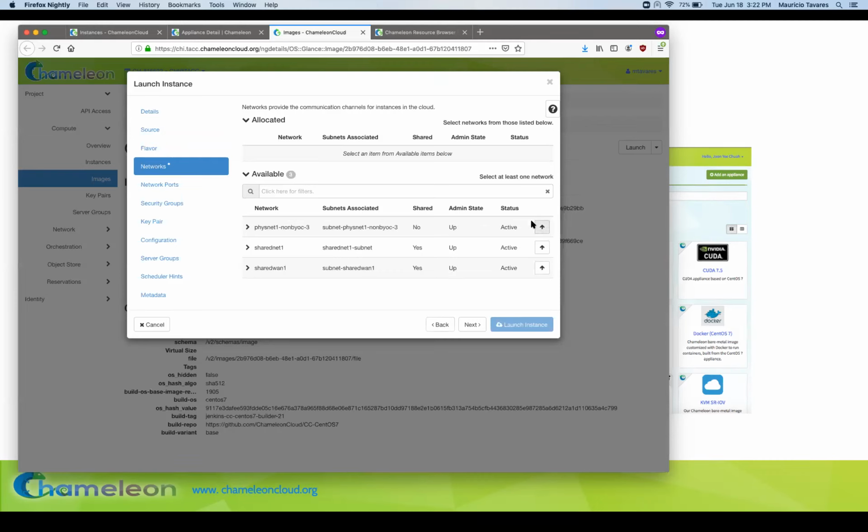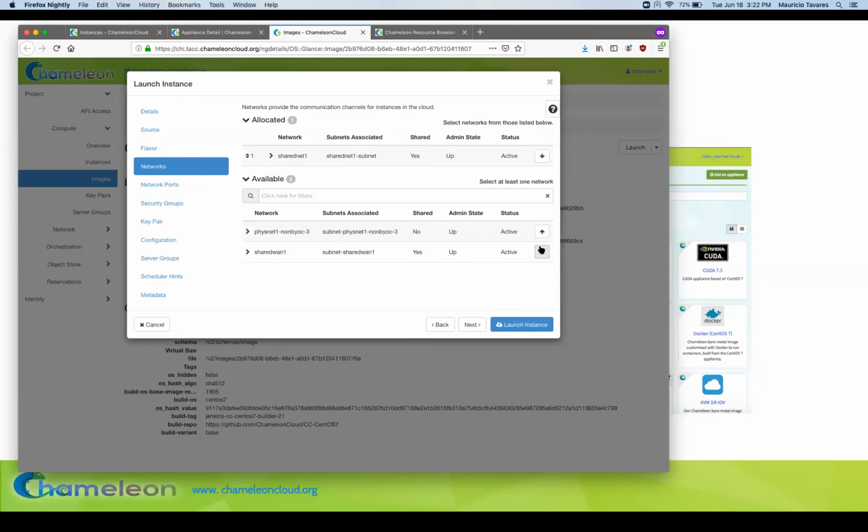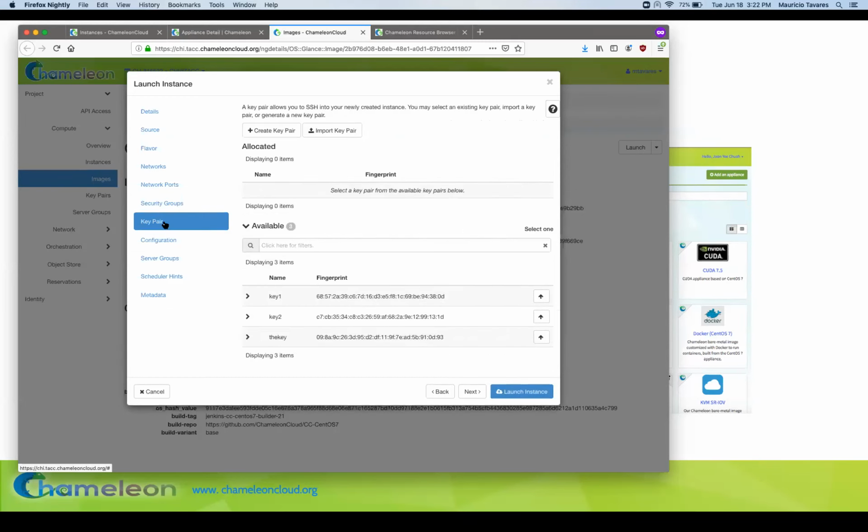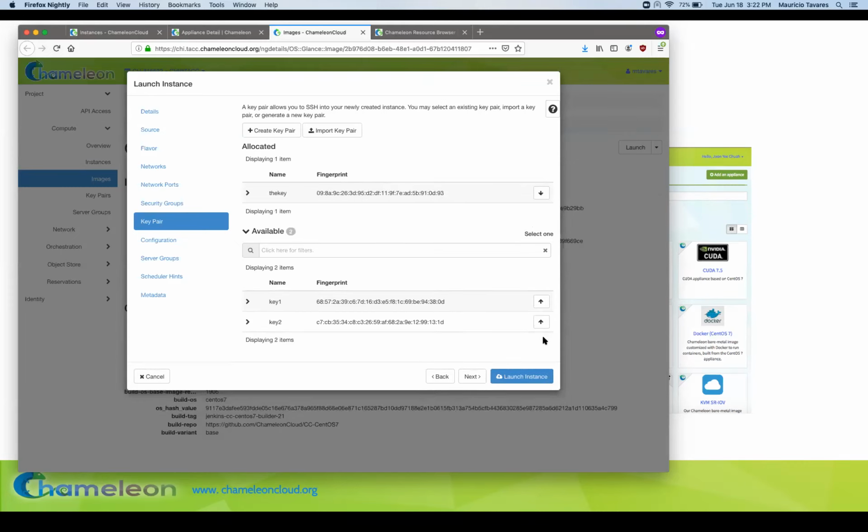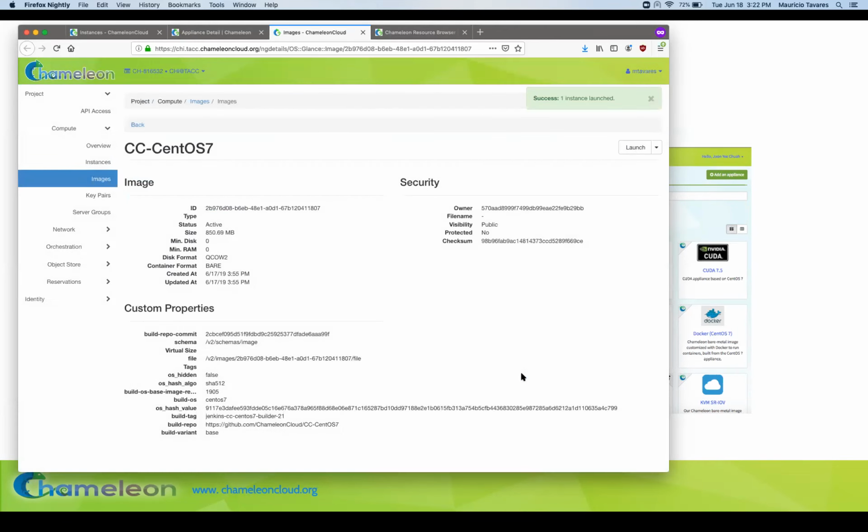Networks. For Chameleon, you want to use the shared net option. And the key pair, you want to use the key pair you selected. As you can see, I have 3 key pairs, but the one we are going to use is the one we created earlier, the key. And then you click on that, and now you're going to launch the instance. And then say, okay, success, instance created.